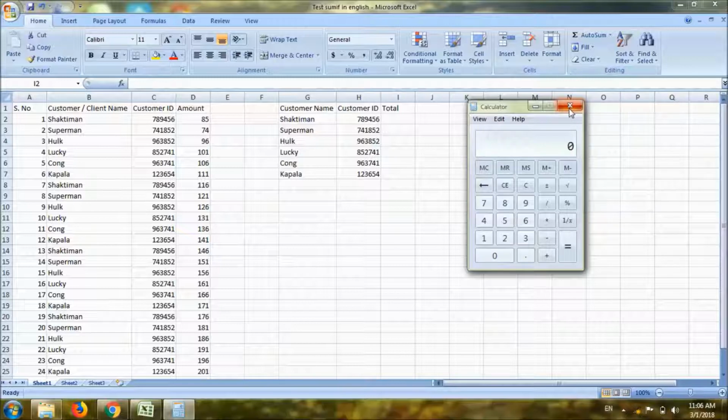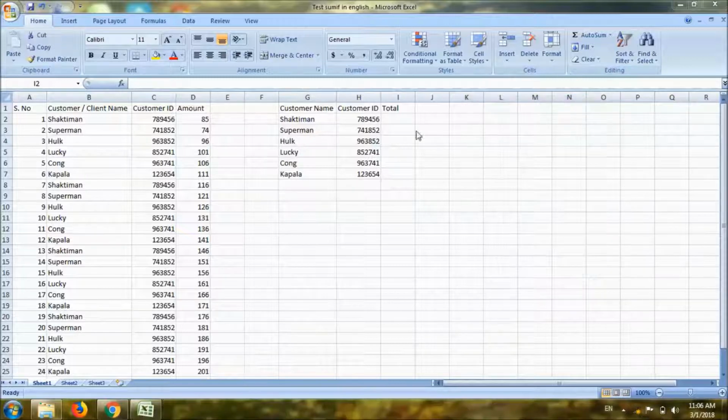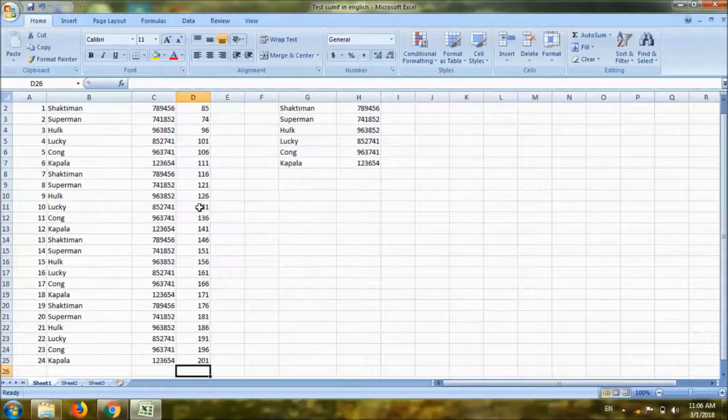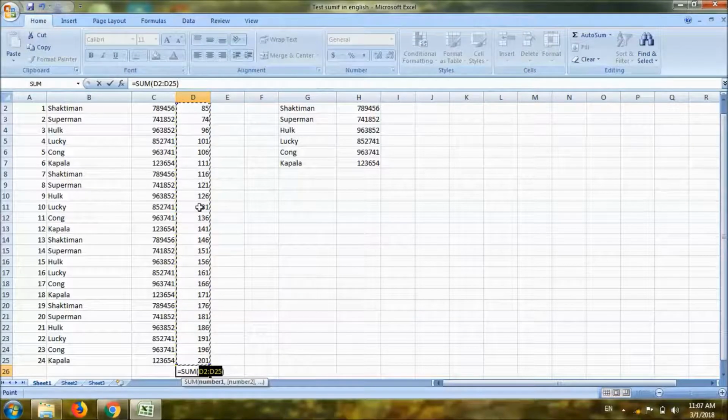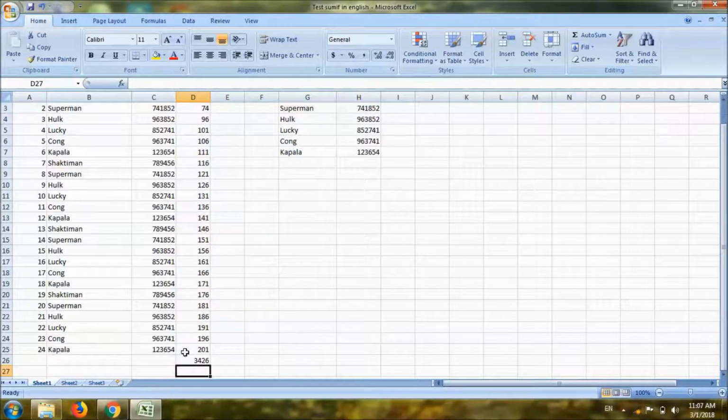So we'll reduce our time by applying the Sumif formula. Our normal calculation can be done like this: if you want to apply a sum, just press Alt and then equal to. That's it. Enter. You got 3426. Now people would ask, what is this 3426? You can mention total, select, and then bold.